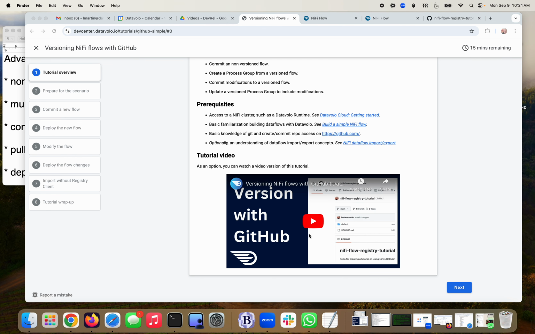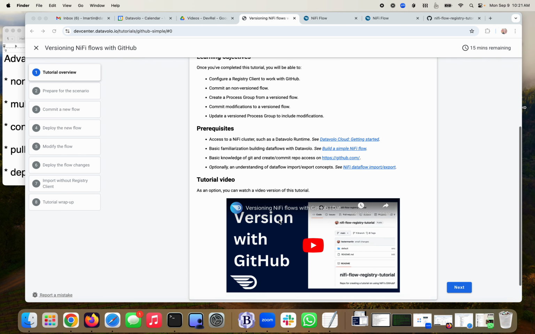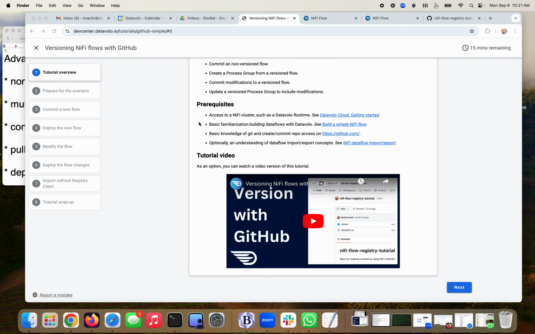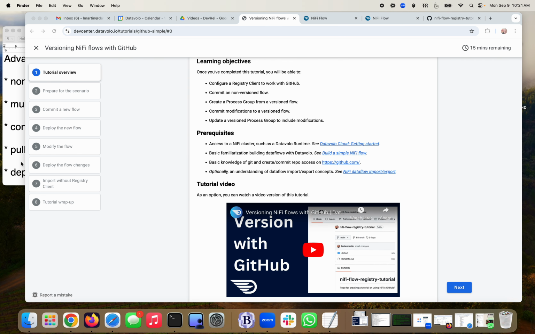This one is going to be an expansion on the video I did recently, versioning NiFi flows with GitHub. In addition to the YouTube video, there is also a DevCenter code lab you can check out. I'll put all those links in this video so you can have them. What I want to do in this video, though, is talk about a few more things.